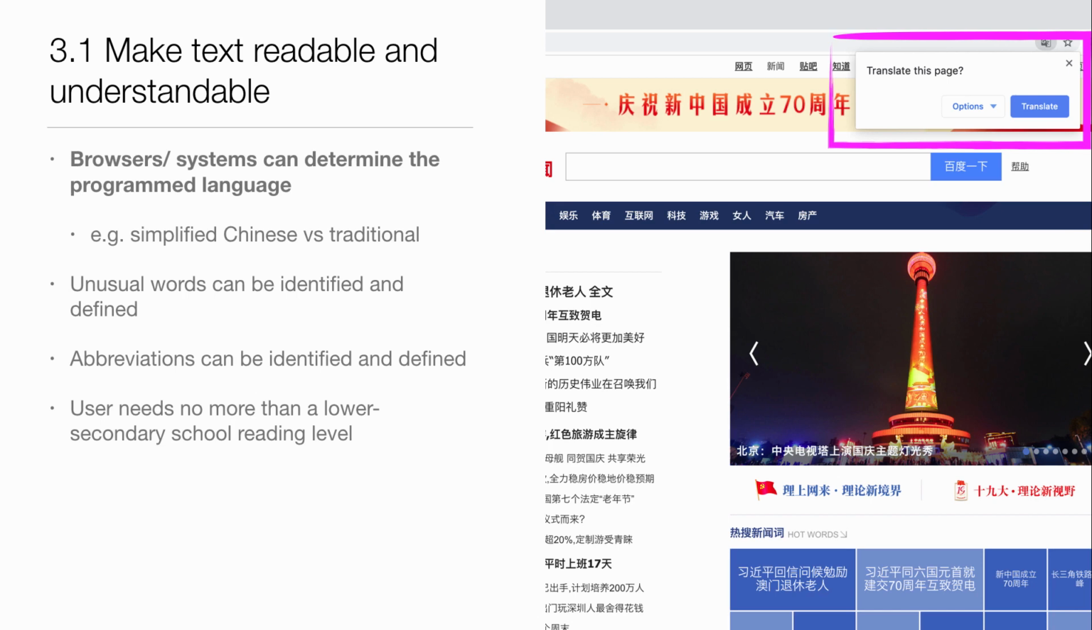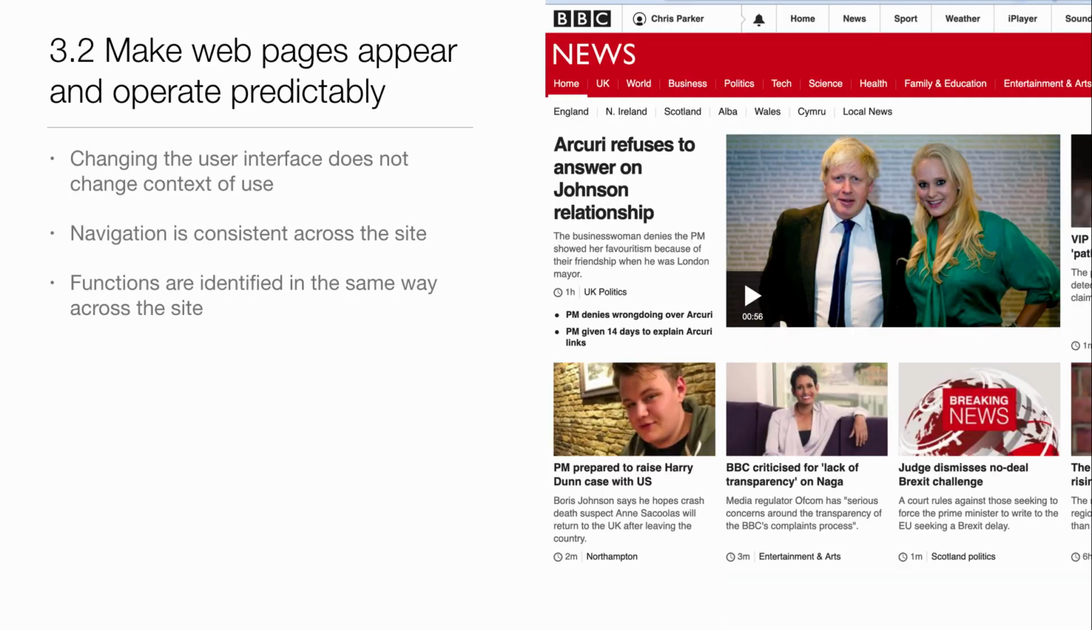But bear in mind, don't try and be too smart. Back onto BBC News, which is a great example of a usable interface, actually an accessible interface. So make web pages appear and operate in a very predictable way, which is I do something on one page, on a different part of the site, the same rules apply. You don't have, click here, press this button, do things on one page, and then on a different page, the same actions do a different outcome.